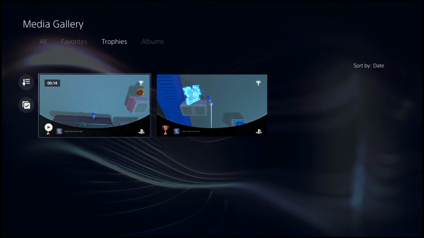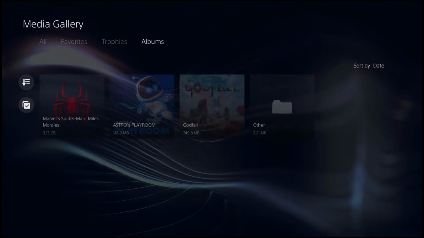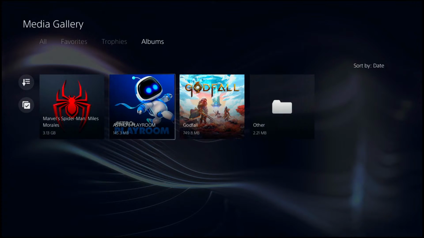You can pretty much set your trophies to capture a screenshot and video, but I have that turned off due to the fact that memory is sparse around here, you know what I mean? So I have that turned off. And then you have your albums for the games that you took screenshots in. So far I only really played like 3 games, which I told you guys were going to be my first 3 games I'm going to play.